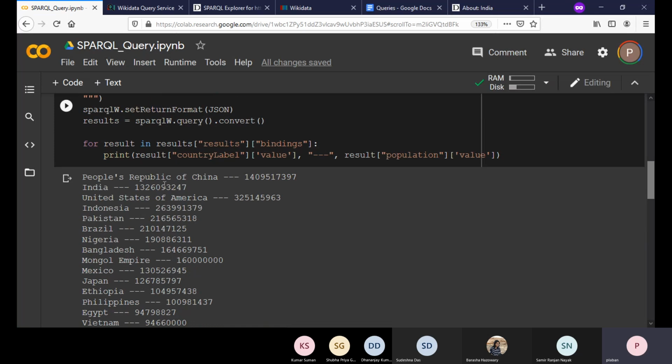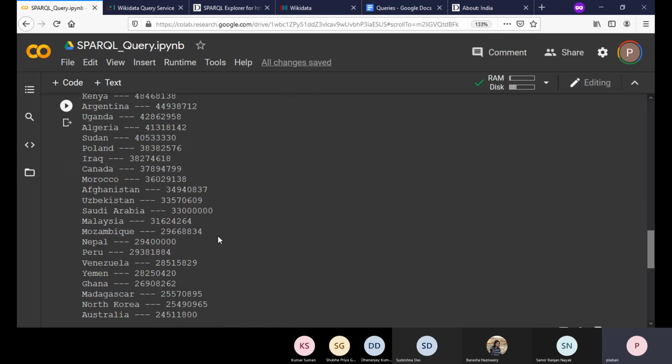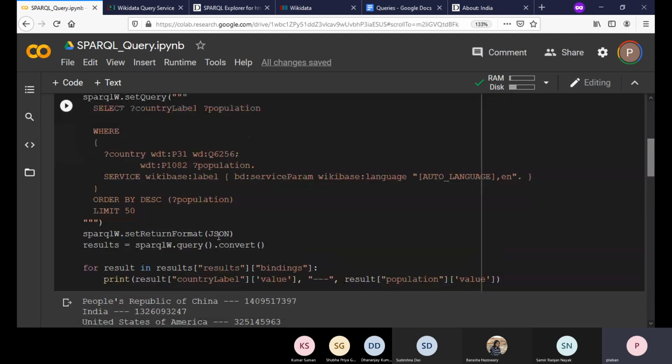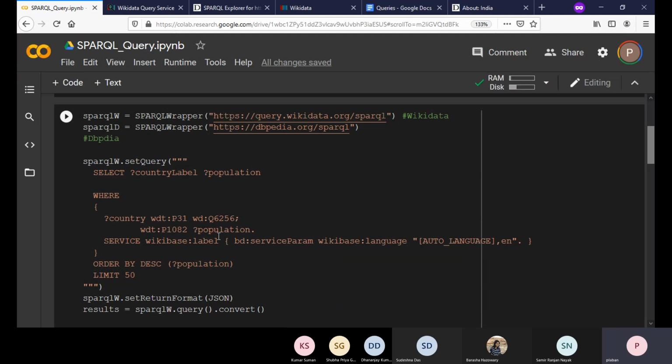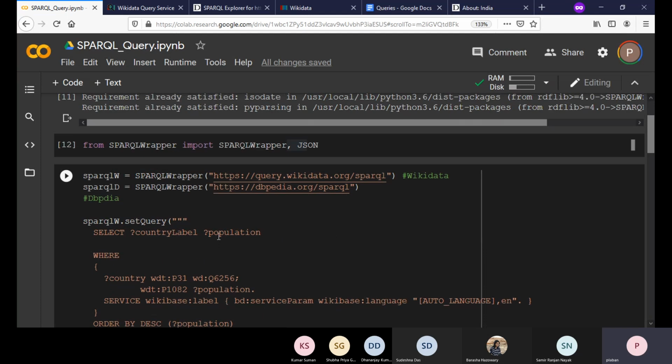So you see, we have got this People's Republic of China and the corresponding values. All the values that you have seen earlier are appearing here. We have just copied this SPARQL query inside this SPARQL program, and we have executed this. Let me try to write a few more queries for you.